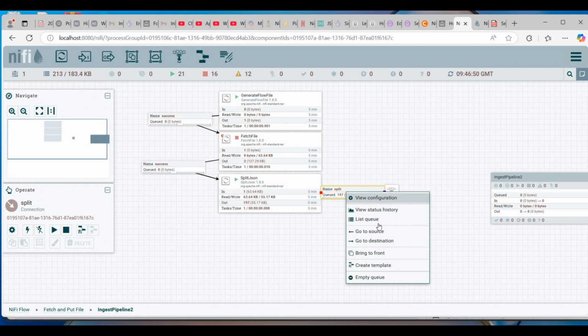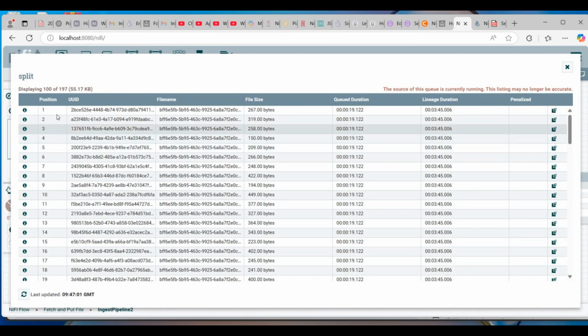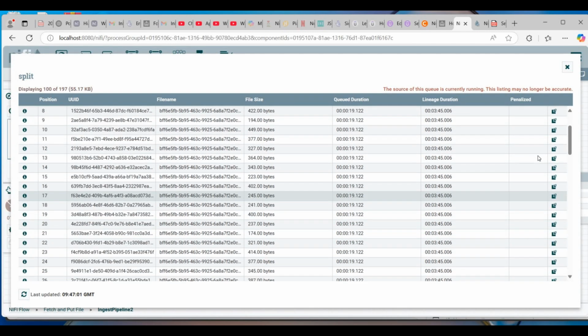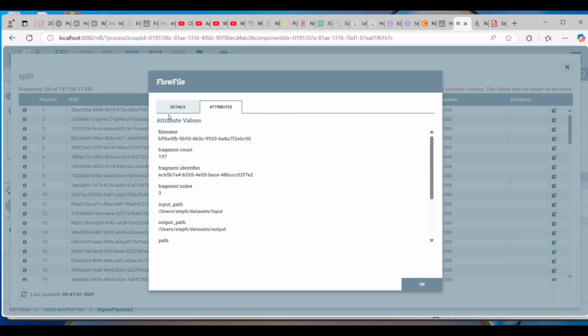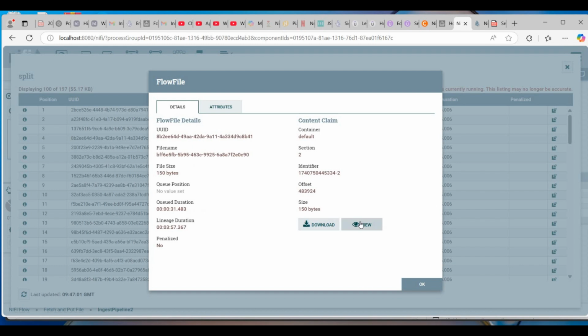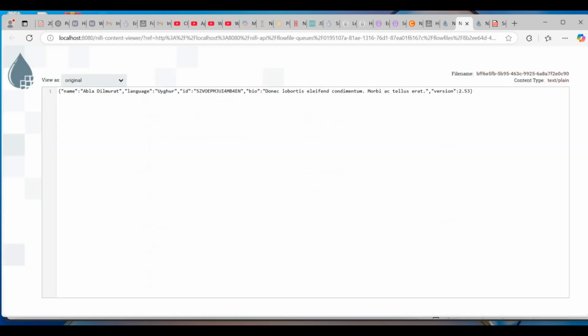So I can list the queue, and you can see all these flow files. If I click on one of them, you can view it from here. You can see this is just one of the JSON objects. It's split into one flow file.